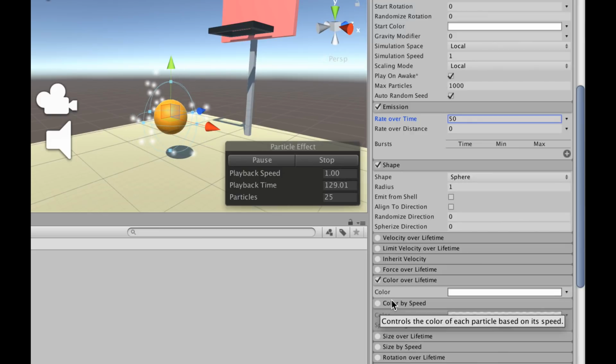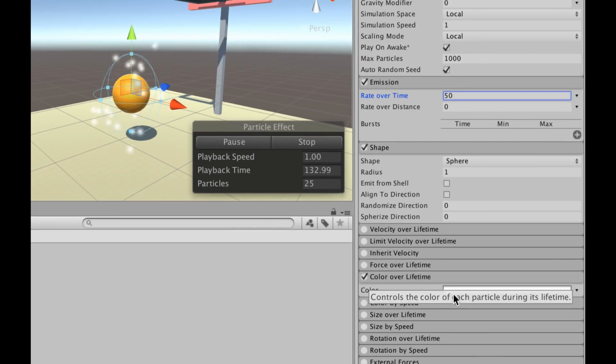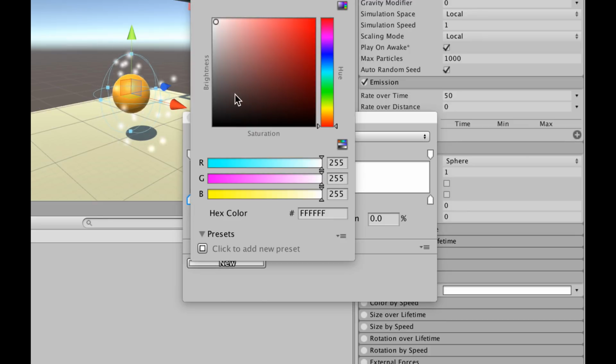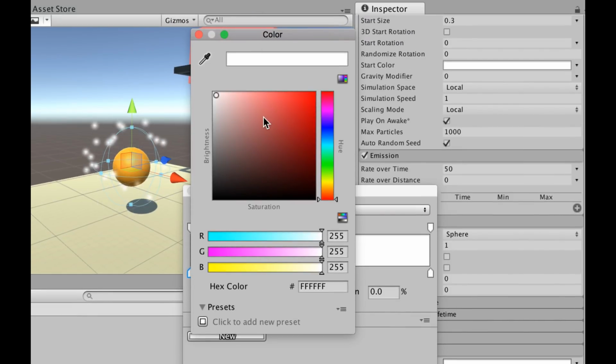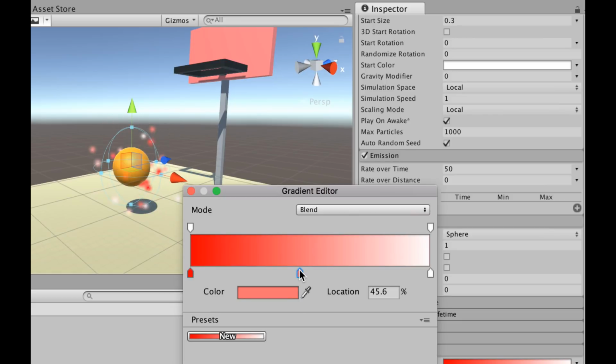Okay, we're going to click on the circle for color over lifetime to activate it and choose this white rectangle here to select the color that we're going to use. Just click it, and here at this knob you can just double click on it to open the color picker and choose the first color that we want. So it's going to be red. That means when the particles start, they're going to be full red. Now we want another color.